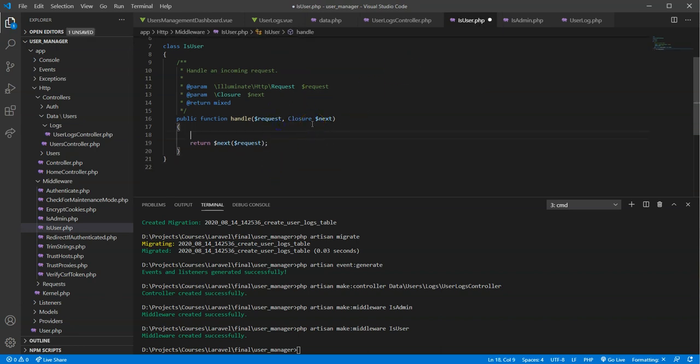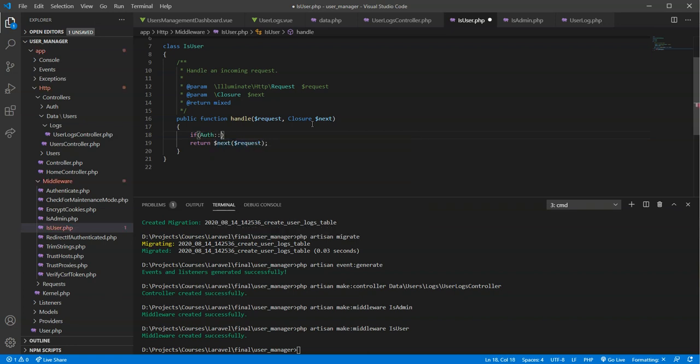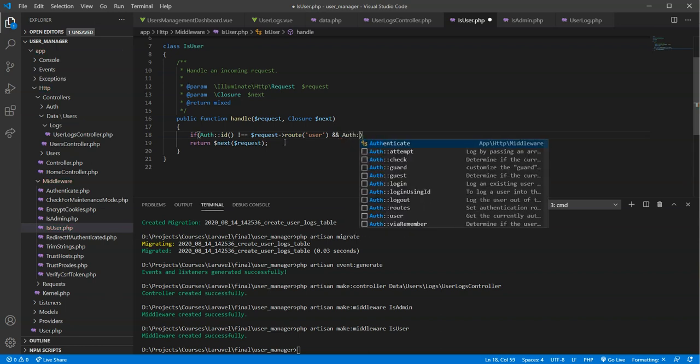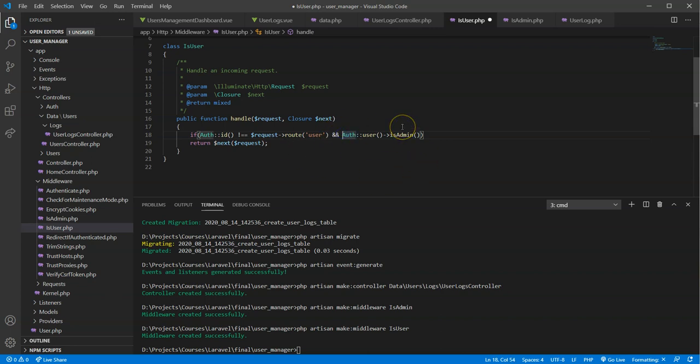Okay. And basically, if auth, well, we could say auth ID. If auth ID is not equal to request route user, and auth user is admin, and they're not equal to that, then we'll return a response of not authorized, and that's going to be a 403 that we send across that way. Otherwise, we're going to let them continue on.